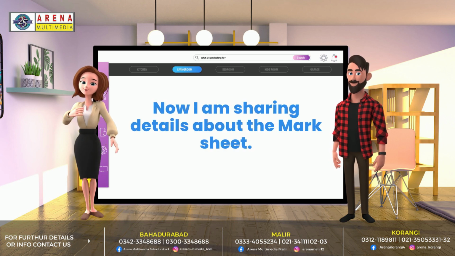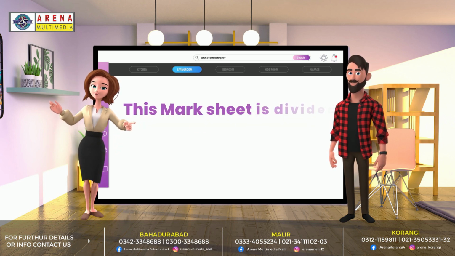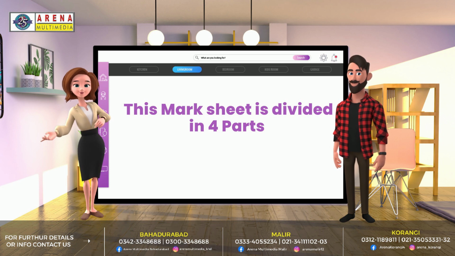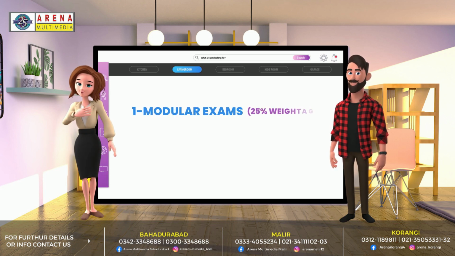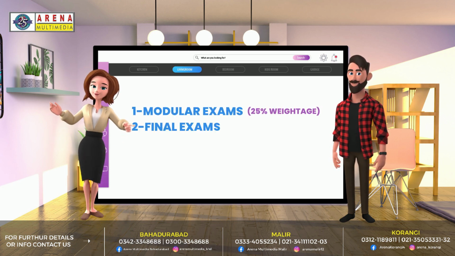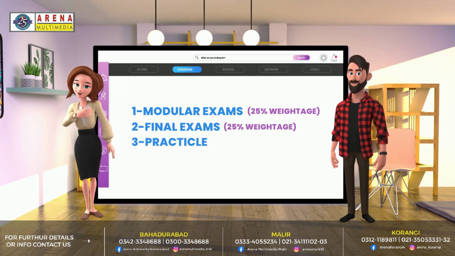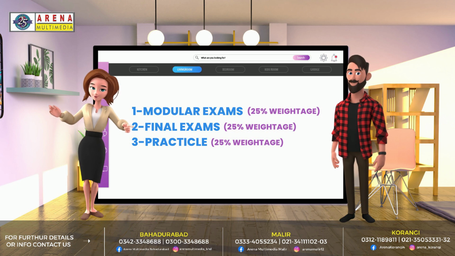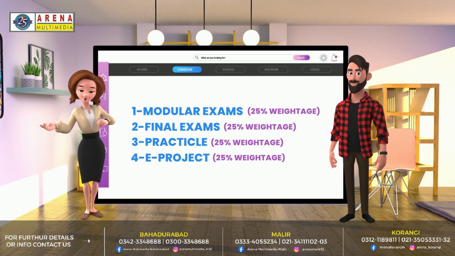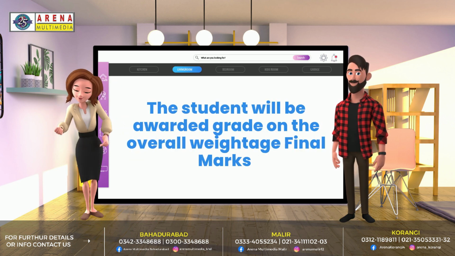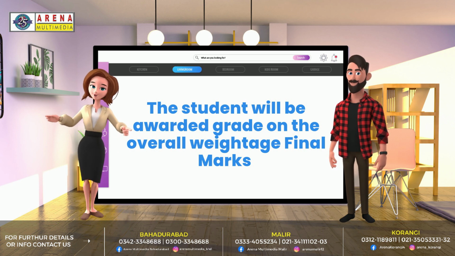Now I am sharing details about the mark sheet. This mark sheet is divided in 4 parts. Modular exams, 25% weightage. Final exam, 25% weightage. Practical, 25% weightage. A project, 25% weightage. The student will be awarded a grade on the overall weightage of final marks.